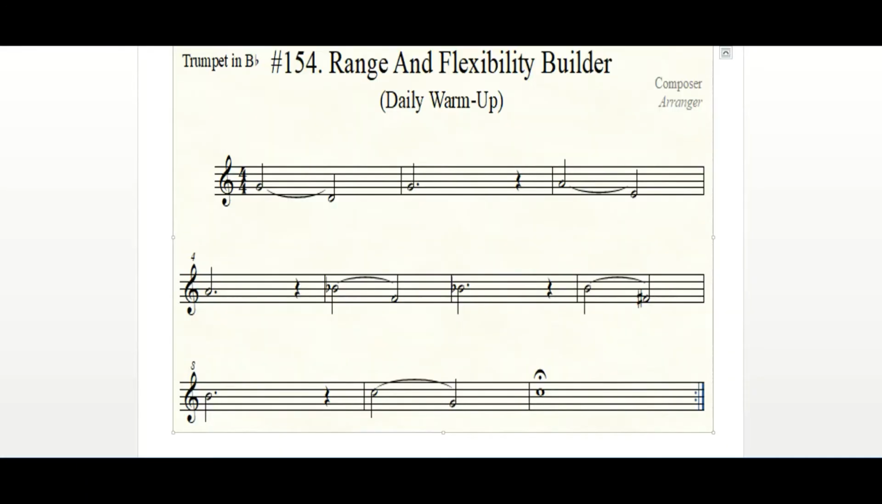Okay, trumpets, now it's your turn to play number 154, Range and Flexibility Builder. Let's first look at some stuff in the music. Okay, we're in 4/4 time. That means the quarter note gets the beat. That's the bottom number, and the top number tells us there's 4 beats in each measure.